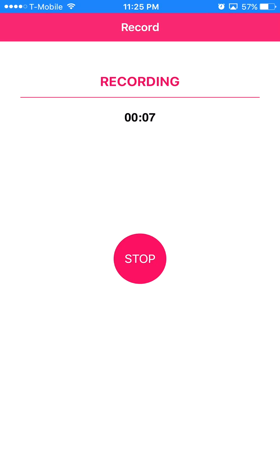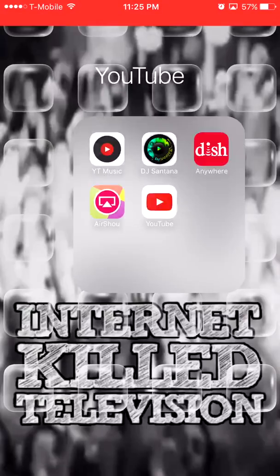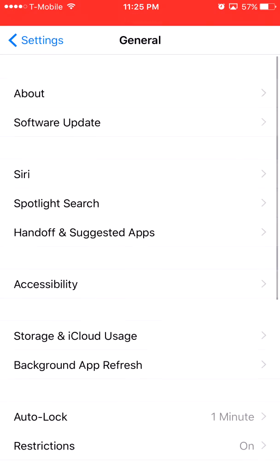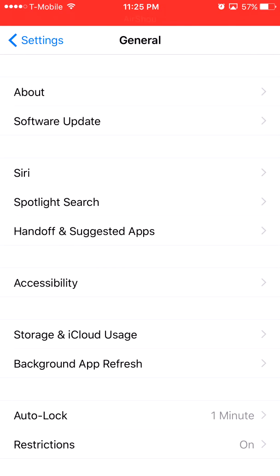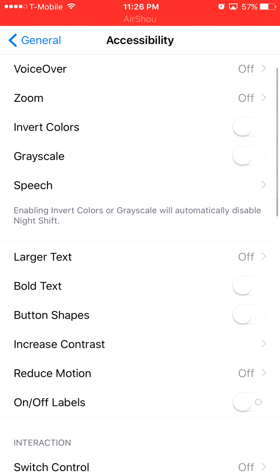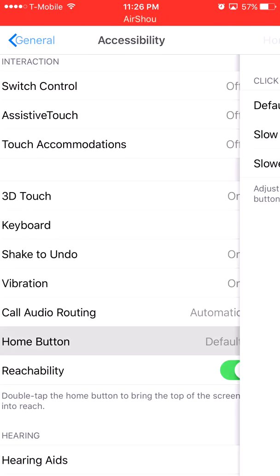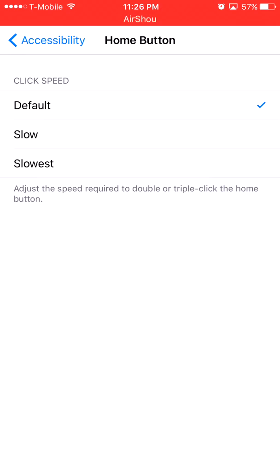How you doing guys? If you're on iOS 10 and you want to go back to your fingerprint, I want to show you how to do that. It's three easy steps. So one, you go to your settings, you go to accessibility. I can't say it, so sorry guys if I mess you up. Go to your home button, you click up and you will have it back.